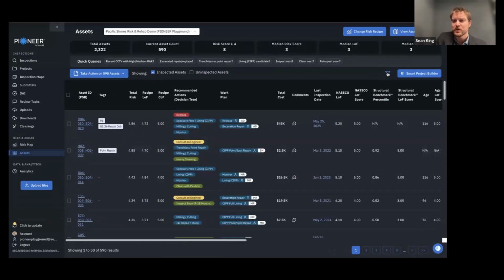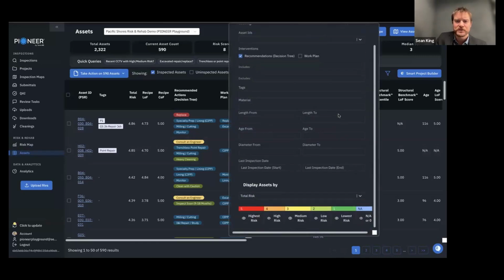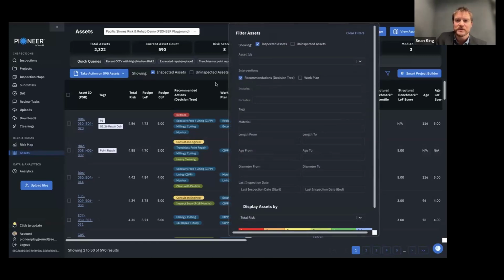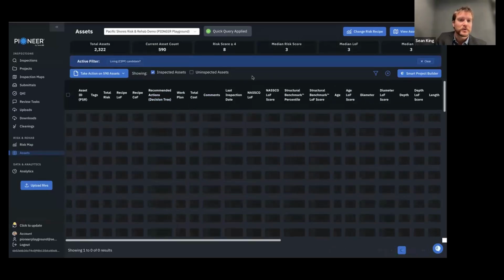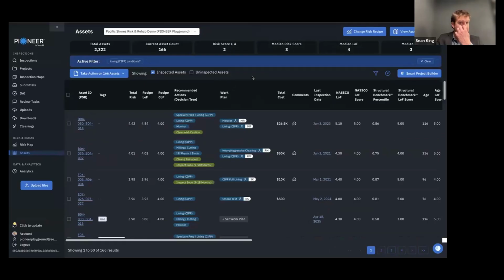Again, we have all the same filters here on the table, so you can sort your data as you need and look up what you're looking for. We also have these quick filters. So let's say you just want to see your candidates for CIPP lining. You can also quickly filter down and find those. Give it a second to load here. And you can see it went down to 166 assets that, via decision tree recommendation, are good candidates for CIPP lining. I'm going to clear that.